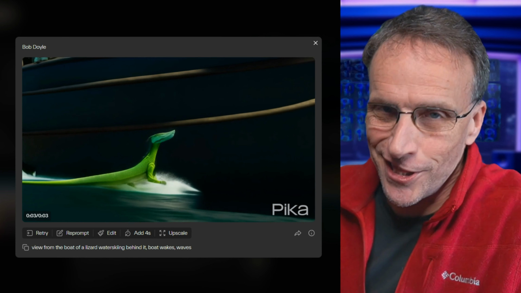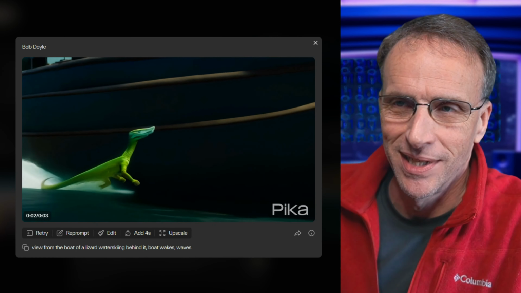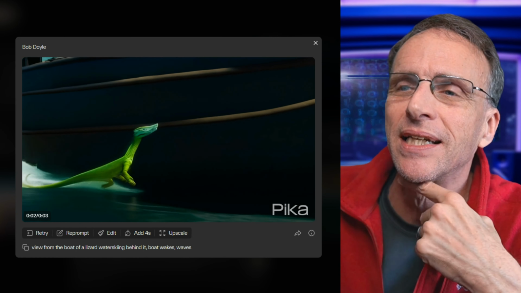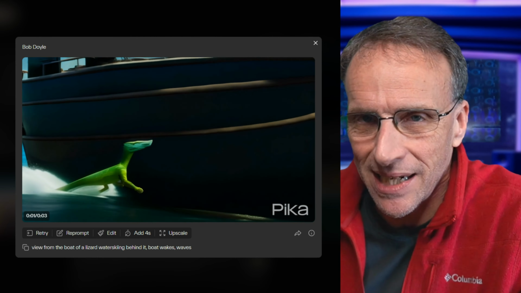Okay, we cannot get this freaking lizard behind the boat. We are racing with the boat. I don't see any skis. I don't know what's going on here. I think I'm going to give up on this particular prompt. Did I mention that it wasn't perfect and how I wish that it was and that maybe one day it will be? I did? Okay.